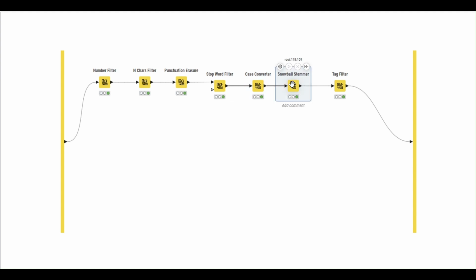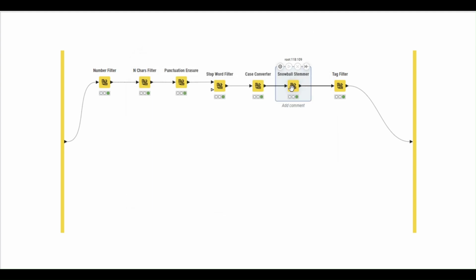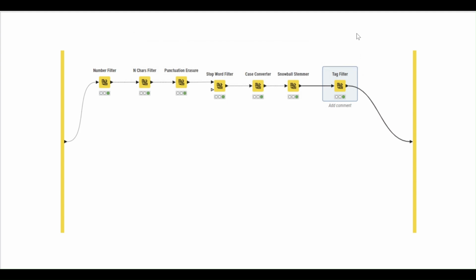Then the snowball stemmer converts all the words into their root words, for example classification into classify. Everything will be stemmed using this snowball stemmer. Then the tag filter is used to filter out adjectives, nouns and verbs only. All the abbreviations have been selected accordingly so that they will be filtered and used for the future processes. This whole sequence is done in the pre-processing meta node area.